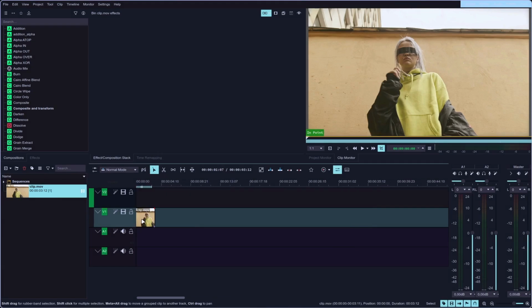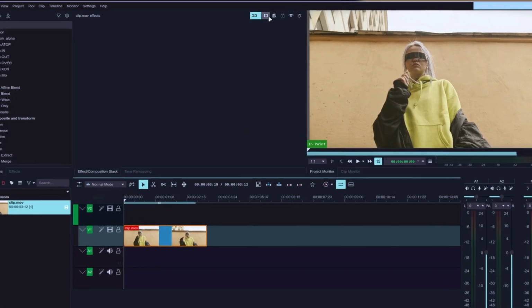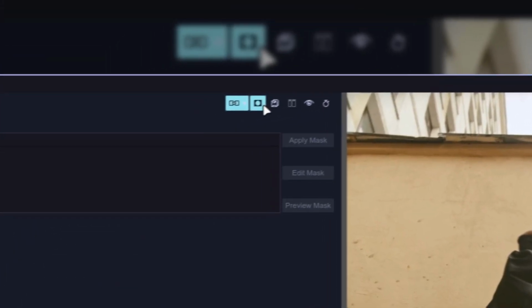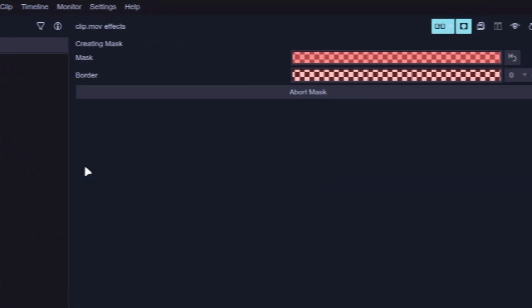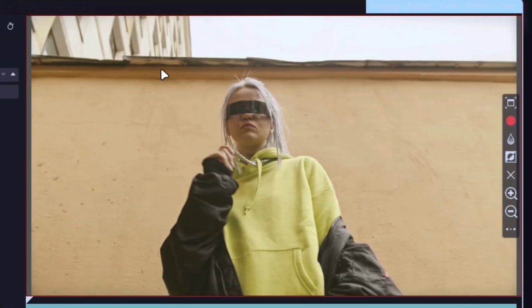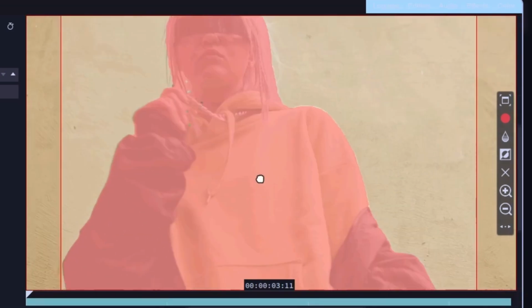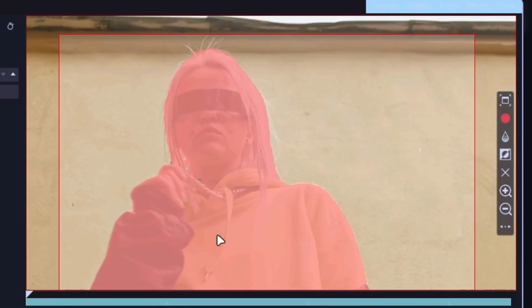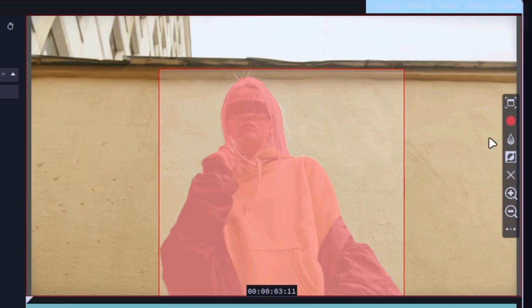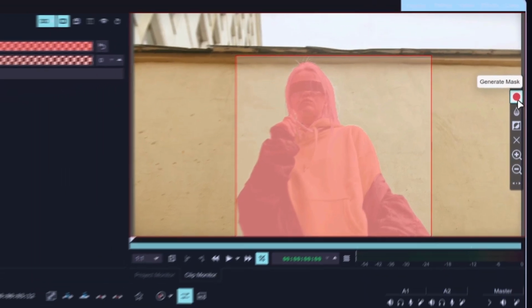Drag the clip into your timeline, go to the effects stack, and click this button right here that says generate an object mask. Next, click on this plus icon to enter mask mode, and then go to the viewer and while holding the left mouse button, draw a rectangle around your subject. This red area is the part of the clip that is going to be masked, and as you can see the plugin did a pretty good job, so let's navigate to the sidebar and click this red button to generate a mask.